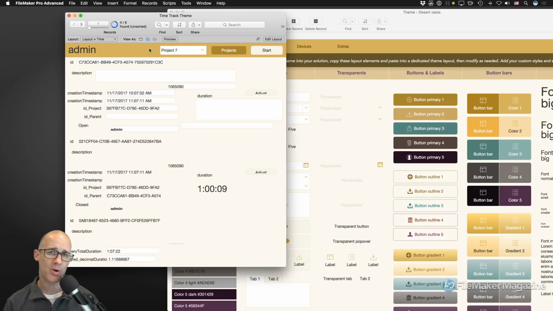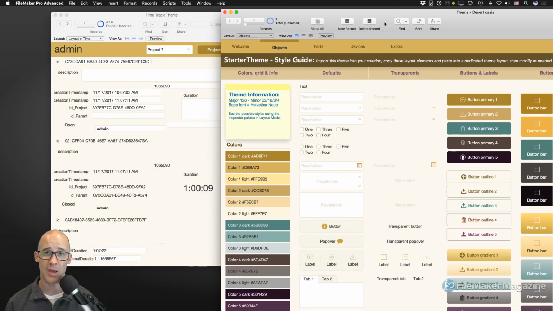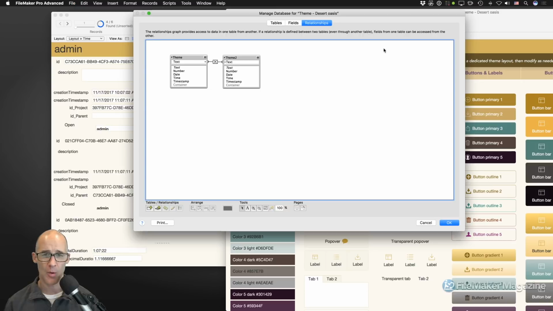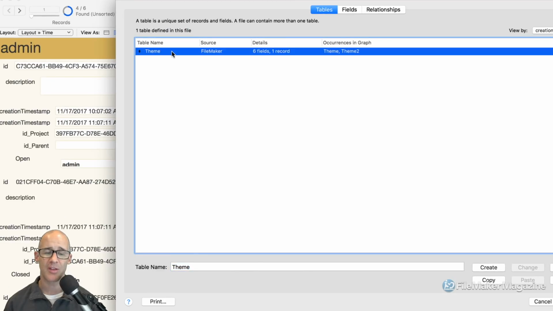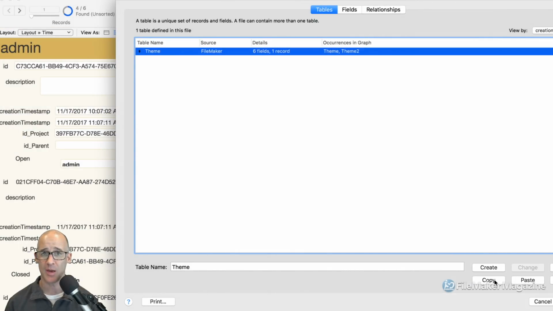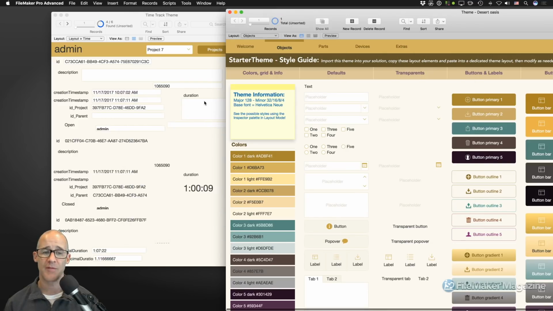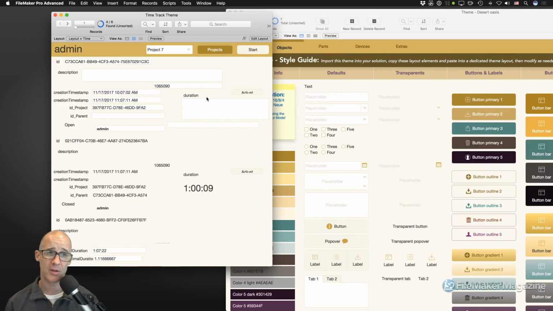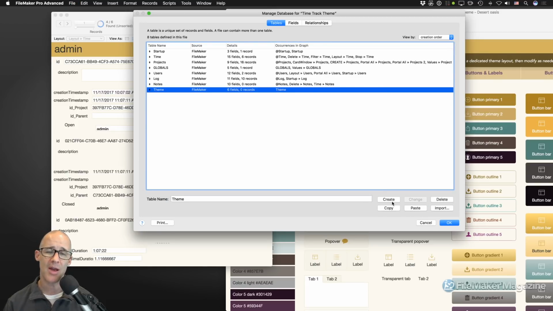I've already imported the theme into this file. I now just need to get the layout into this file, and that's going to be easy. I go over to the theme that I'm going to be providing. I open up the defined database and I go to the tables. I select the theme and then I choose the copy option right here. I copy the table. So I do add a table to my database for the purpose of theming. I go to my solution, the time track here. I open that up, I select and click in the white area, and then I click paste. So I now have that table.